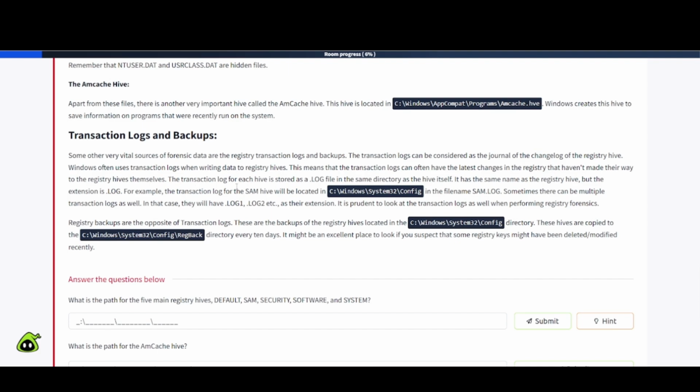The transaction log for each hive is stored as a .log file in the same directory as the hive itself. It has the same name as the registry hive, but the extension is .log. For example, the transaction log for the SAM hive will be located in the C:\Windows\System32\config in this file name sam.log. Sometimes there can be multiple transaction logs as well. In that case, they will have .log1, .log2, etc. as their extension. It is prudent to look at the transaction logs as well when performing registry forensics.